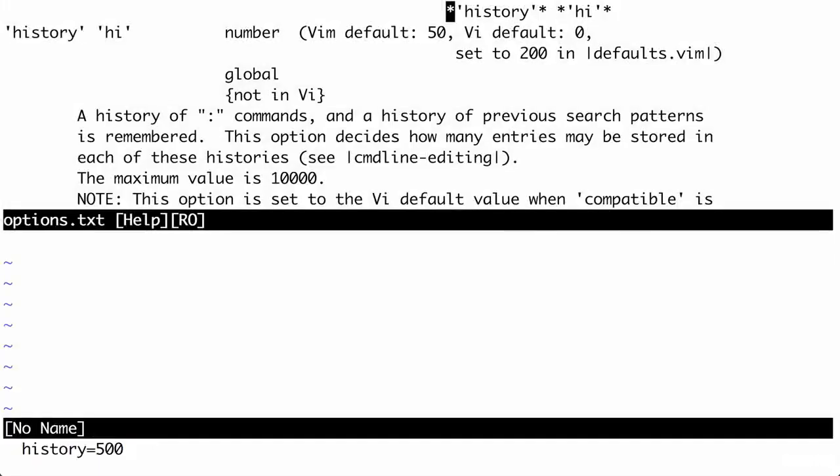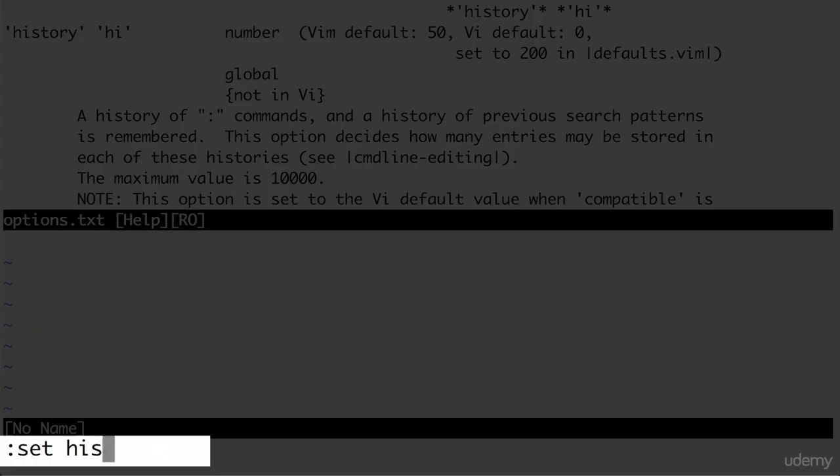If we look back at the history option help, it says the default value of history is 50. If you want to return an option to its default value, append an ampersand to it like so. So we can do :set history& and press enter. Now when we check the value of history, :set h? and back up a couple of here and press enter, it returns the value of 50, which is the default setting.